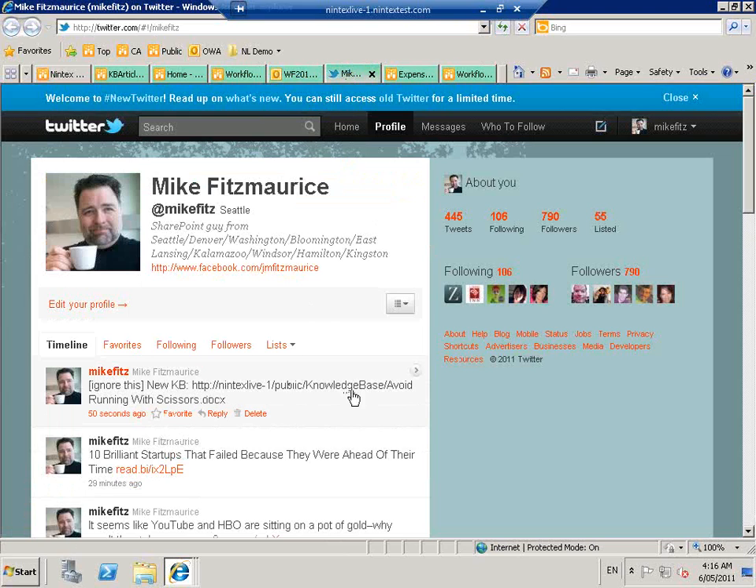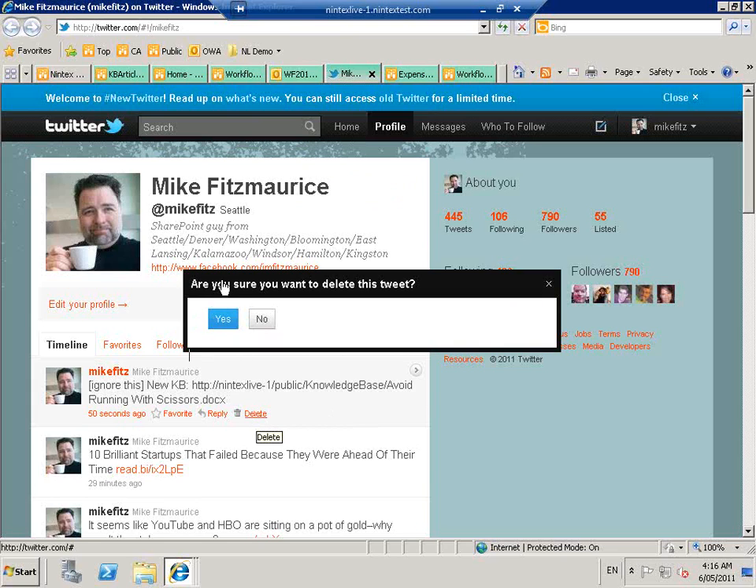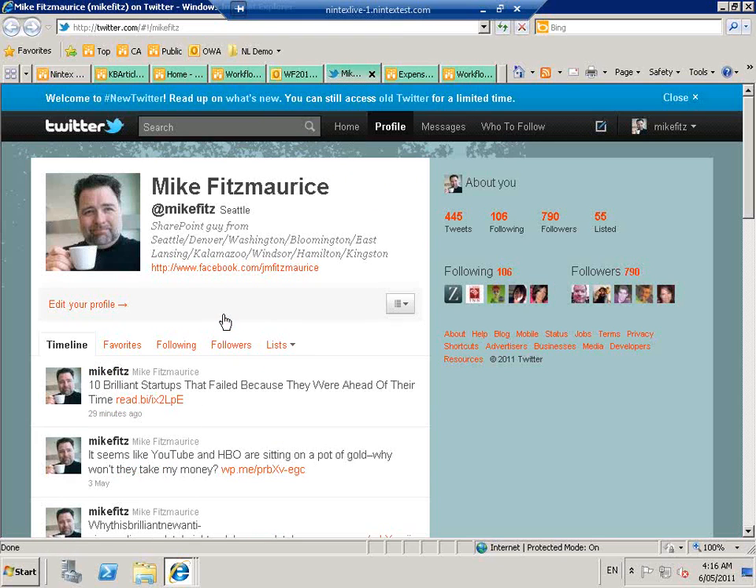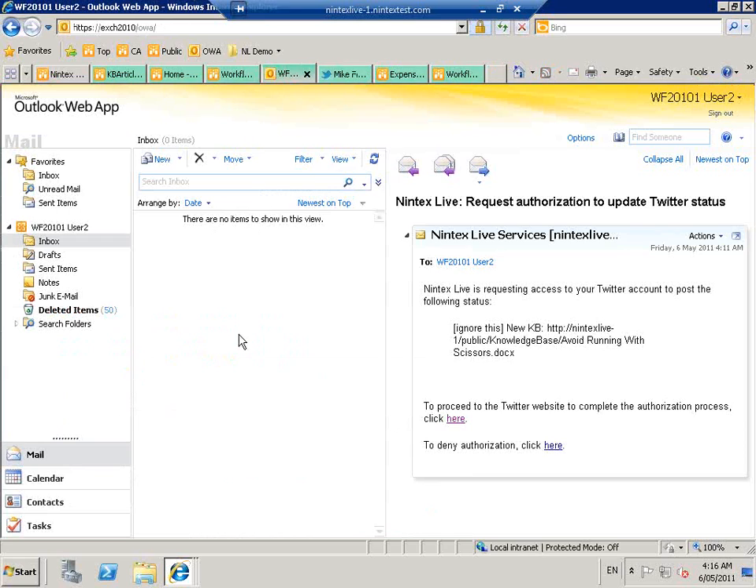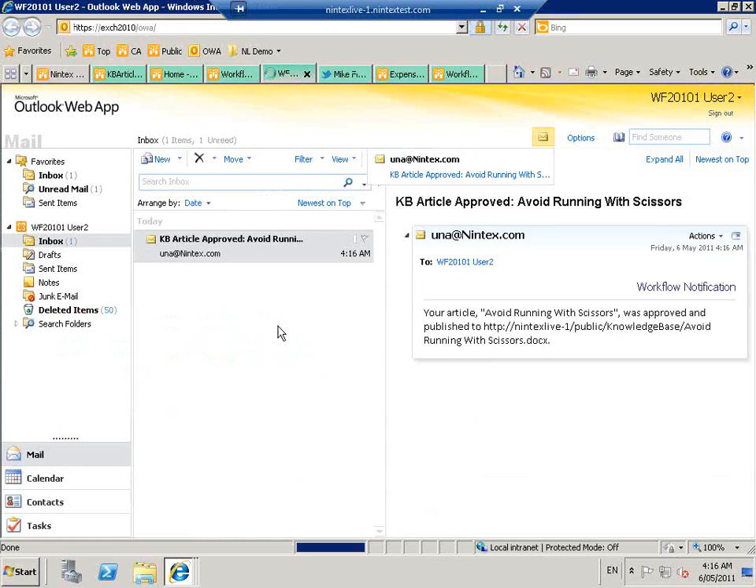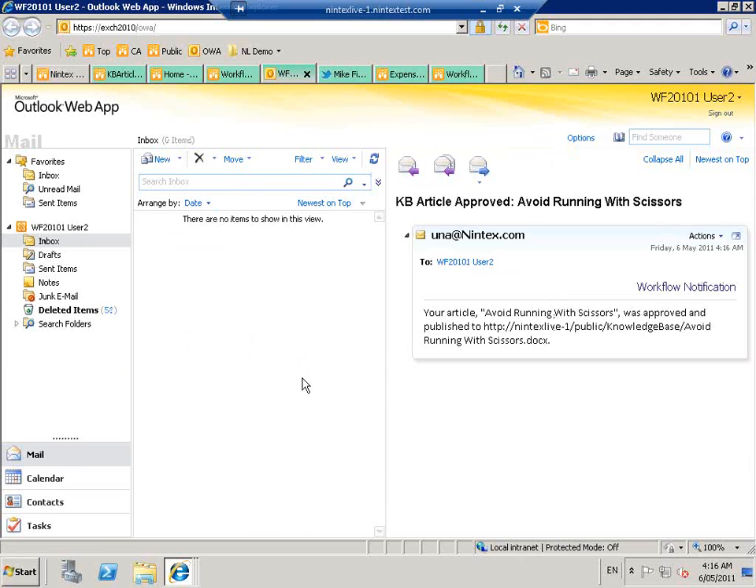New knowledge base article: Avoid running with scissors. Great. Now here's the thing. I don't want people to actually click on this link, so I'm deleting this right here, right now. Great. In a few moments, I should probably receive a status update that says, yep, your tweet went through. Enjoy. In fact, there it is. Knowledge base article was approved, and it went up to the right place. Great. I love it when a plan comes together.